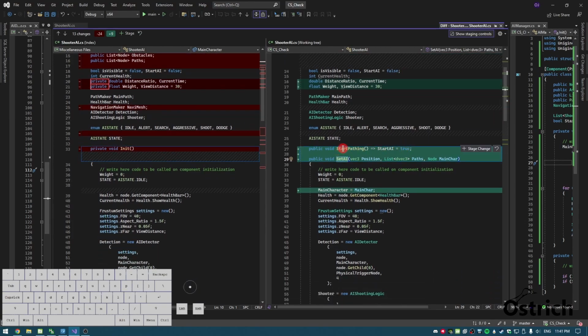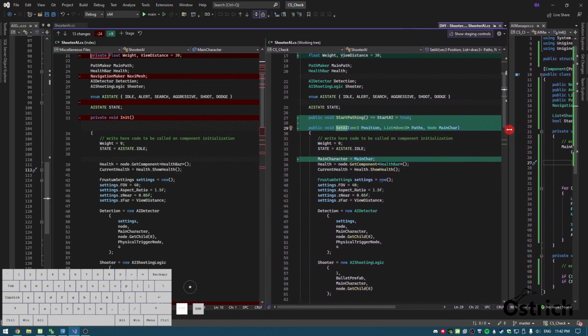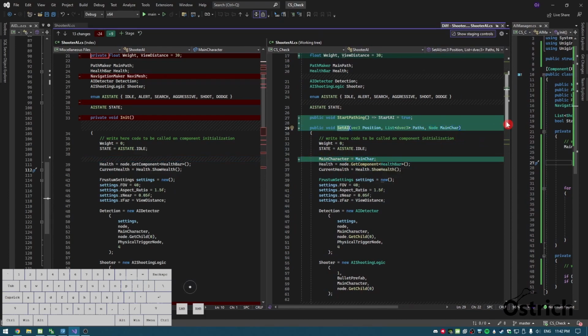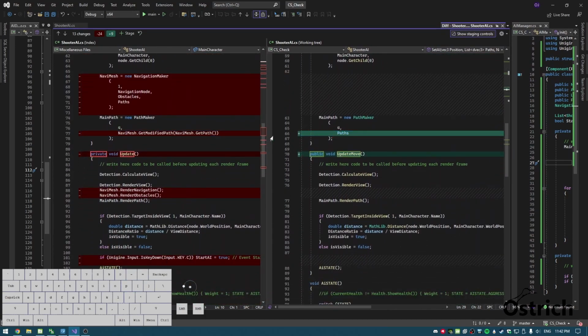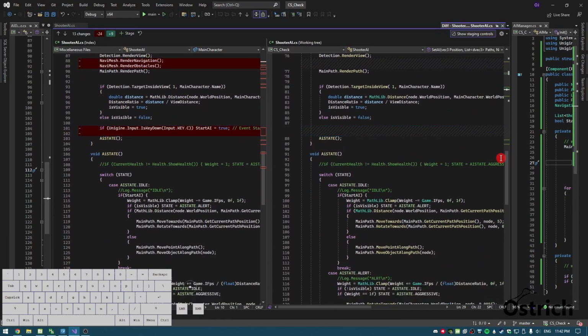Then we just added a little lambda function, start pathing, which turns start AI into true. This is our trigger from outside because it's public. Then I changed init to set AI. Honestly, I could just call it as a constructor, I could just call it shooter AI, but right now I'm a little lazy, or just making it simple. Then I added a few parameters, and we changed main path into just paths, which saves us time and looks cleaner. Then we changed this to a public void update move, removed the navigation stuff, and removed that trigger event start.